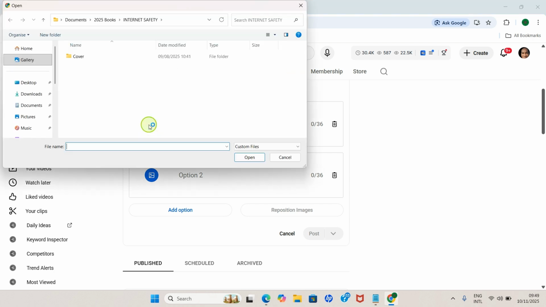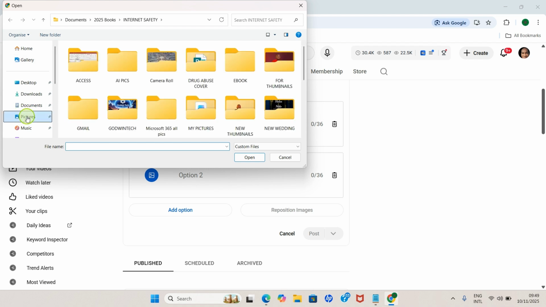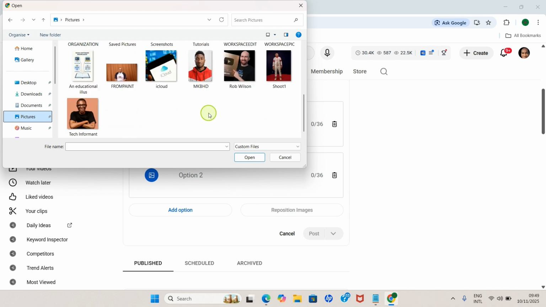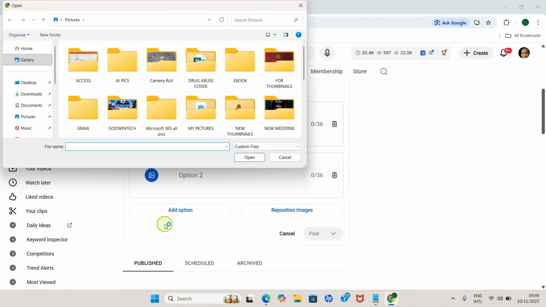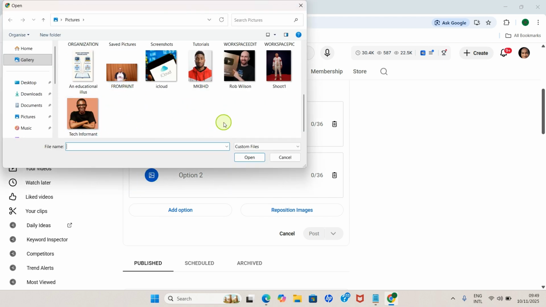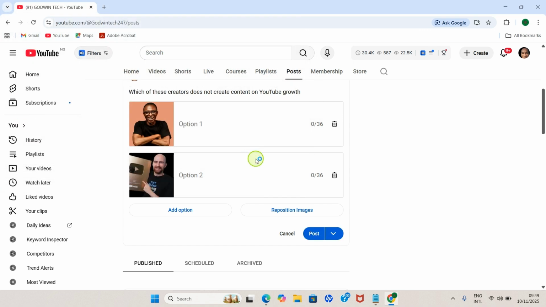Now this will open a folder on your PC. Navigate to the folder containing the pictures you want to use for this. So I'll click on my pictures folder. Then I will select this first guy here. I'll click on it and select open. The next step, click on this image on the option 2. Then click on the second image you want to use, click on open.